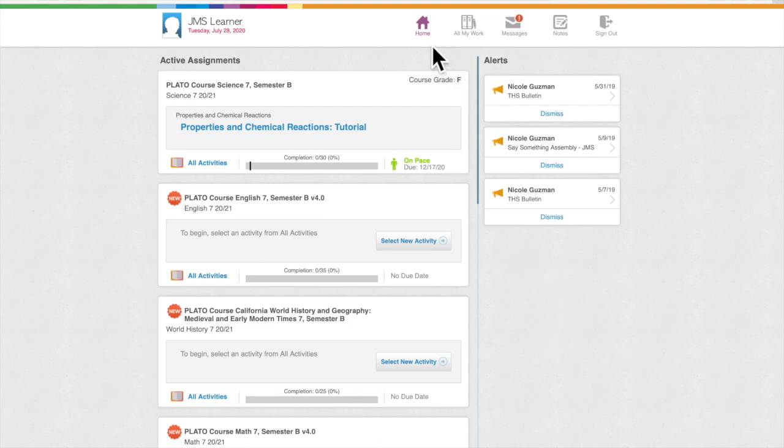Here on the top we have the home button, all my work, which is where all your assignments for the rest of the semester are listed, a messaging system where you can communicate back and forth with your teachers, and a note system. This is where all your notes will be stored if you choose to take them in the program. And then of course a sign out button.